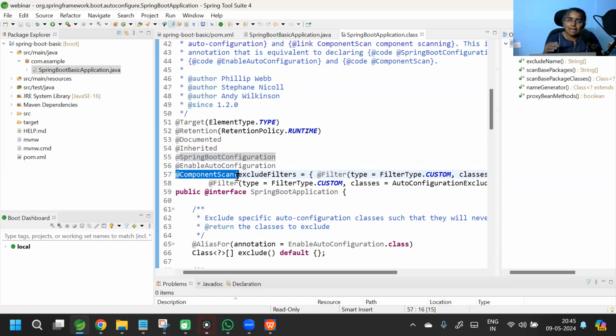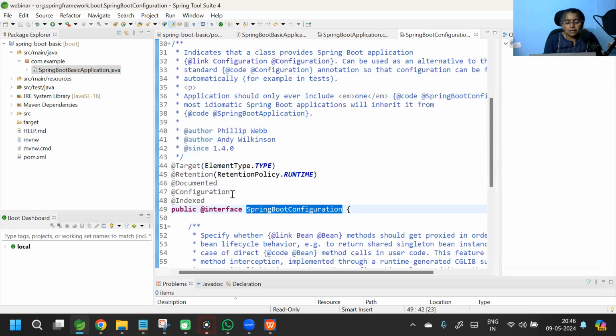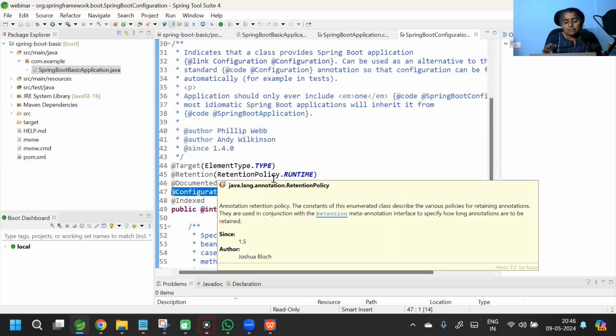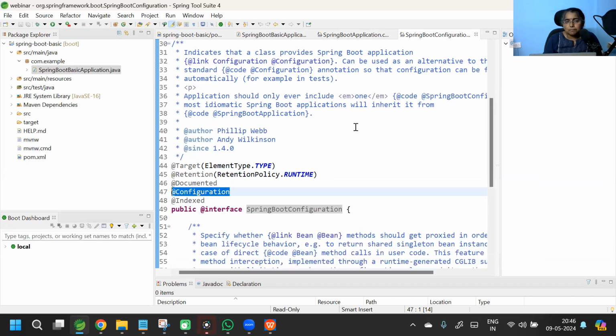Next one is ComponentScan. This also we have seen last week. If the hierarchy is different, I can specify to which packages it has to go and look for all the classes. Then the third one, SpringBootConfiguration. Actually, I have to click it here at Configuration. This is for Java based configuration. Guys, this you will understand once you are learning Java based configuration only. That is, if I want Spring to create an object for my class, I need to annotate the class with @Component.